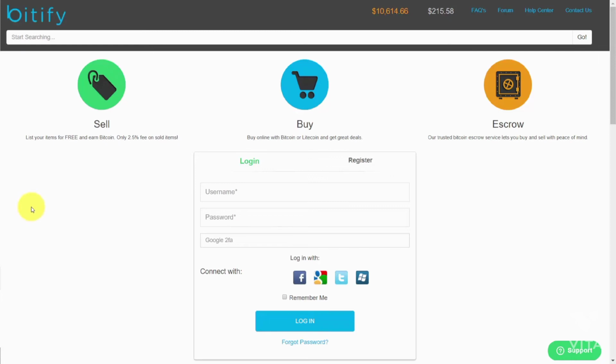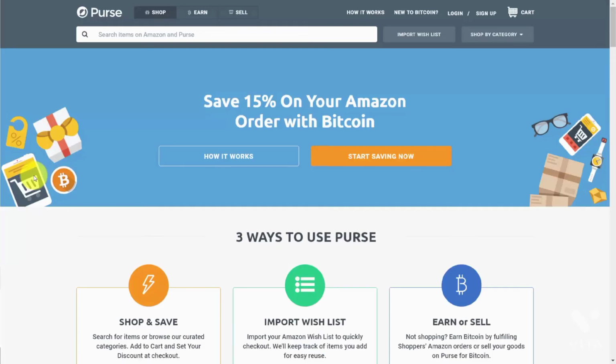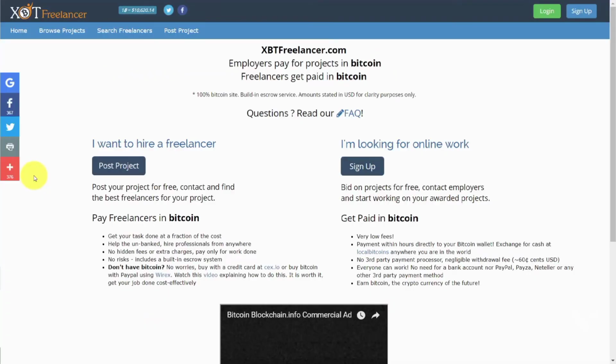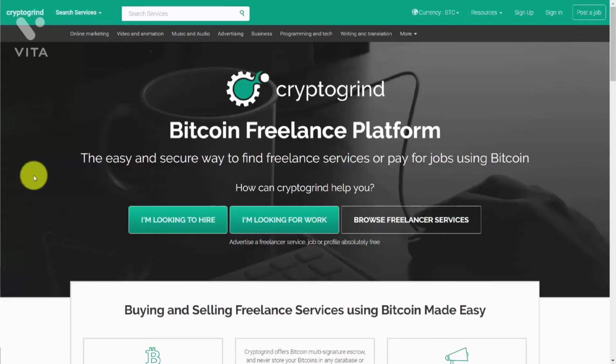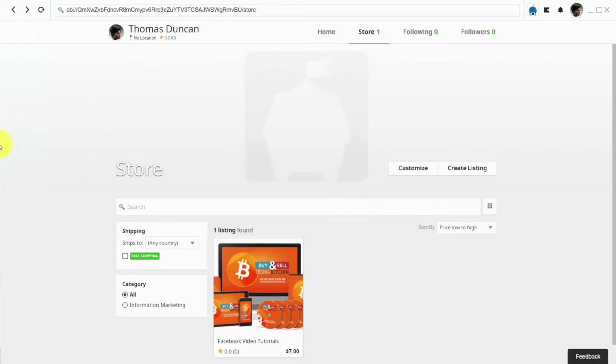There are other marketplaces where you can sell your items and receive Bitcoin. For example, there is Bitify, there is Purse.io, and if you were selling services, you can sell them on xbtfreelancer.com or cryptogrind.com. So what you'll want to do is choose the marketplace that you feel most comfortable with and where you feel your customers are going to be there and look for your items.